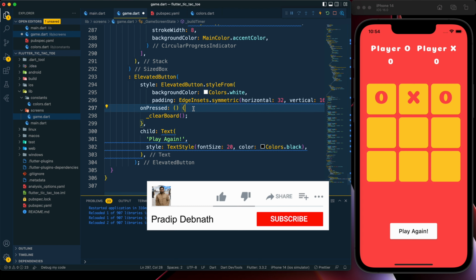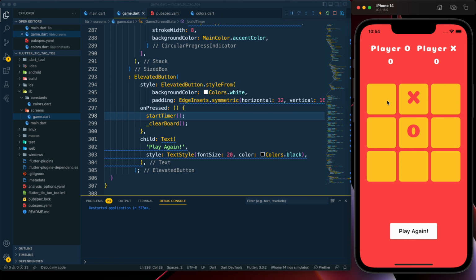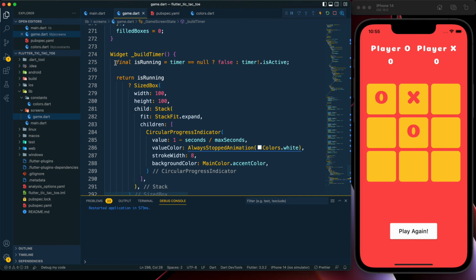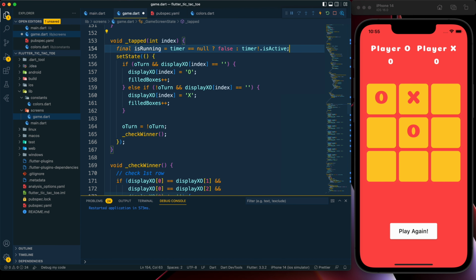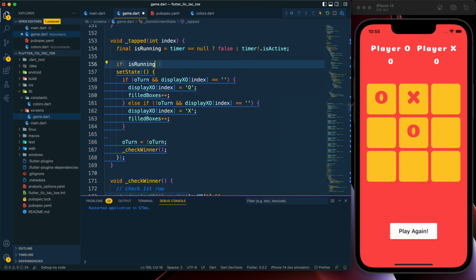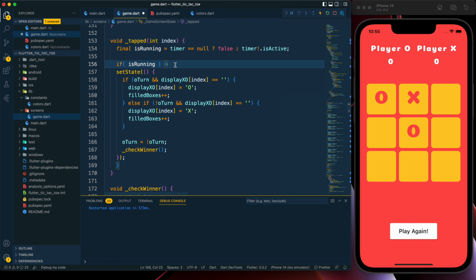And now we need to provide the startTimer functionality for this button. So for this onPressed, let's provide startTimer. Now after saving it, let's restart once. Here we are able to start playing the game, but we need to prevent that. We should be able to play the game only when the timer has started. So we need to provide that check, and it will be similar to this isRunning. Let me copy it and provide it here. If isRunning is true, then we will be able to do these functionalities.